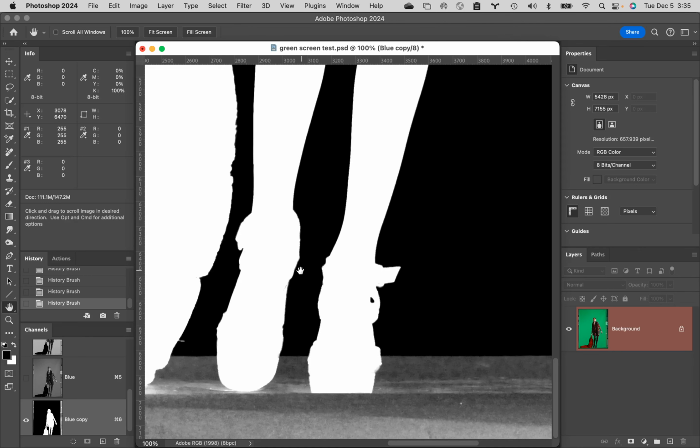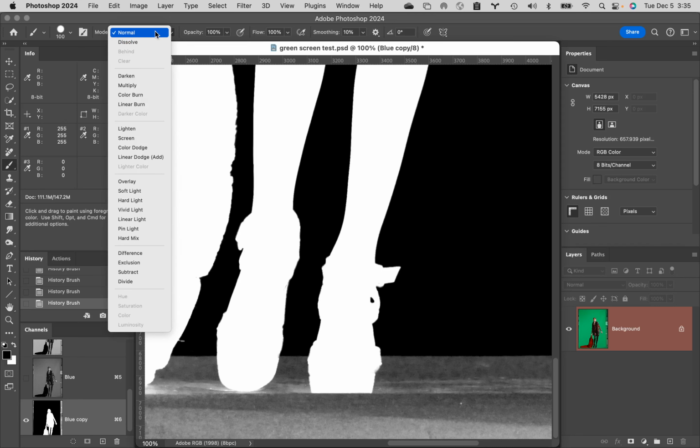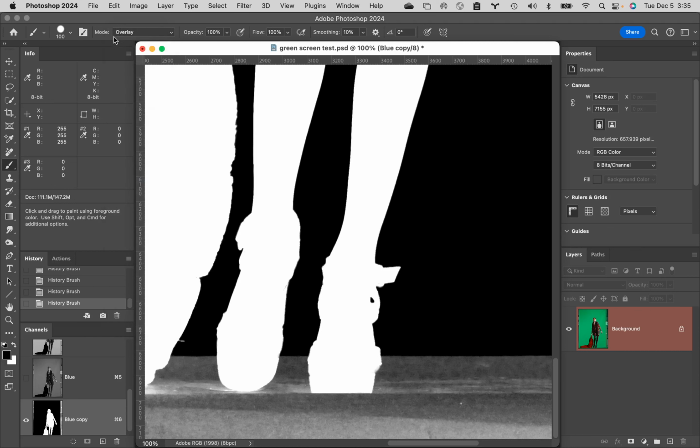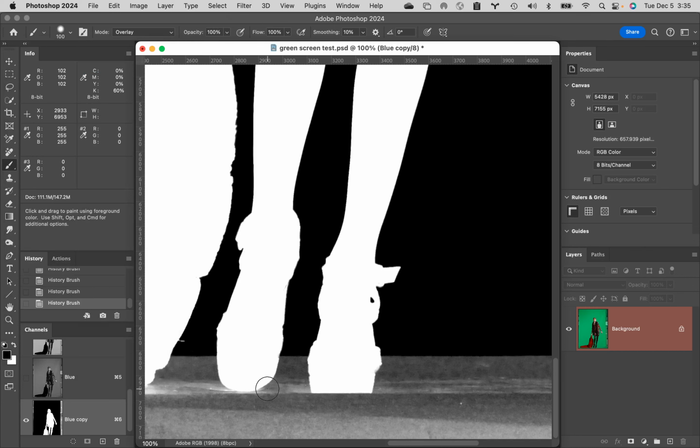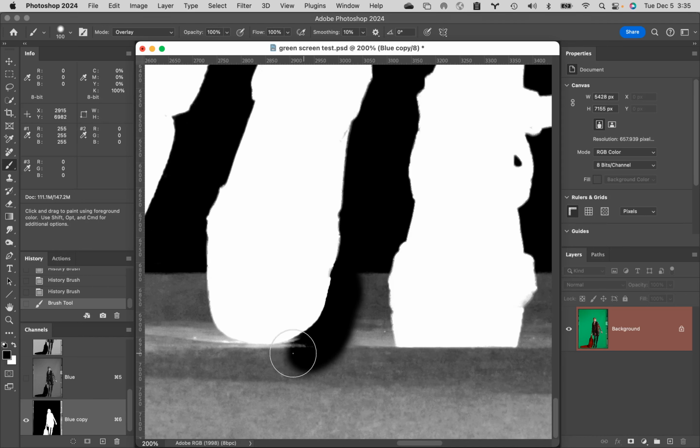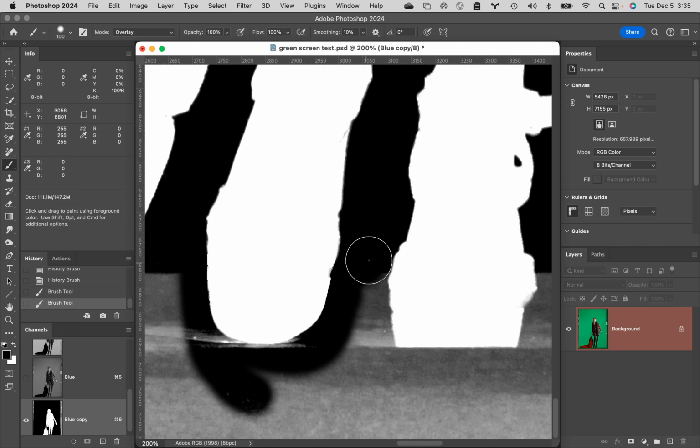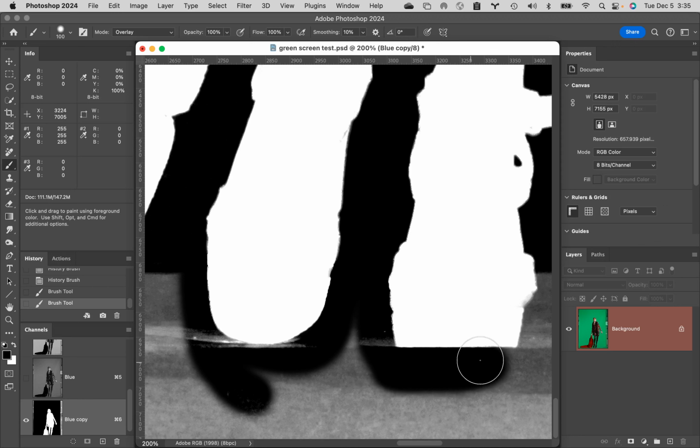I am going to do this with an overlay brush, just the regular B key. Change your brush from normal down to overlay. I'm going to make this a medium hard brush to give me a little bit of control. I'm going to make black my foreground color, so hit X to make black your foreground color. And then I'm going to zoom in around her shoes, and I'm simply going to paint around them. And that actually gives me a good selection there. I'm going to paint around the other side as well.